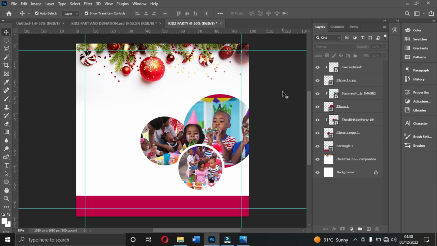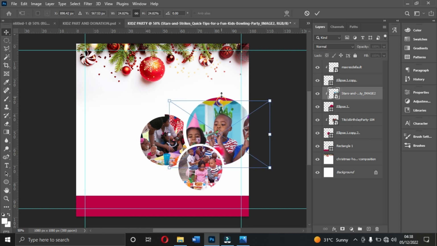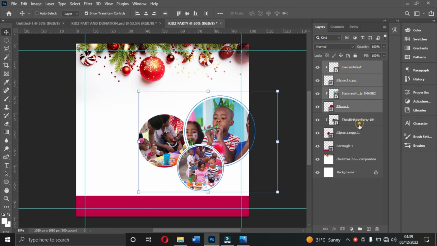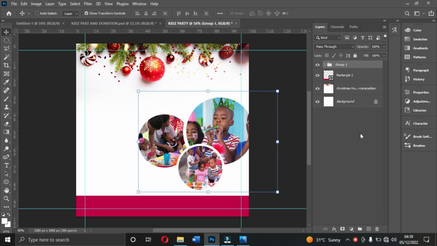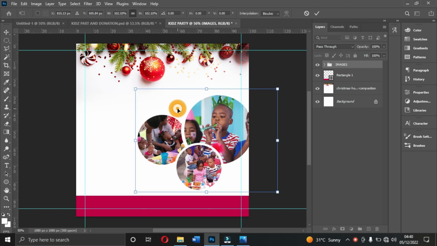So the next thing that we are going to do is to bring in the text. Let's bring in the text, and then we are good to go. All right guys, for our text, what we'll do is group the images and then the shapes that we created the clipping mask for. Let's group them and name them as images. If you have been following me, you know I love grouping my work.